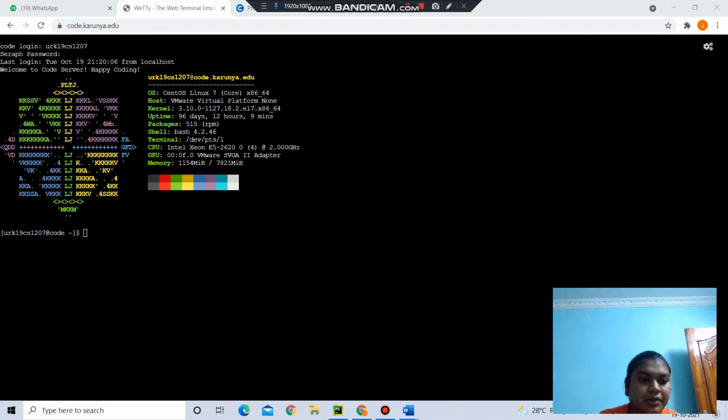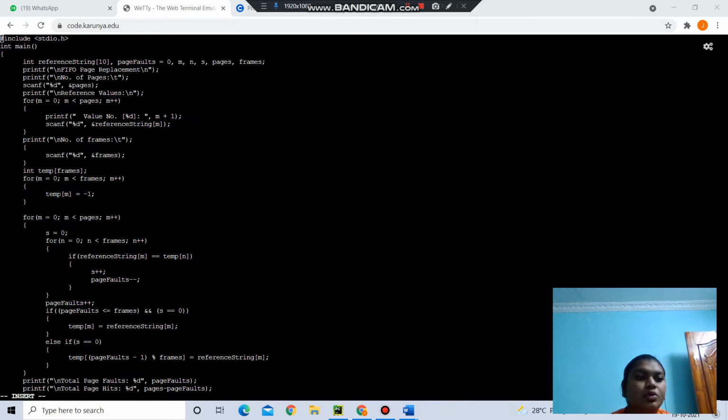Here we'll create a file. Inside this int main, I have given an int reference string of 10, and page faults equals 0, comma n, comma m, comma s, comma pages and frames. In this printf it will print the FIFO page replacement, print the number of pages, and scan it from the user. Then it will print the reference values, and inside this for loop m equals 0 and m less than pages and m increment.